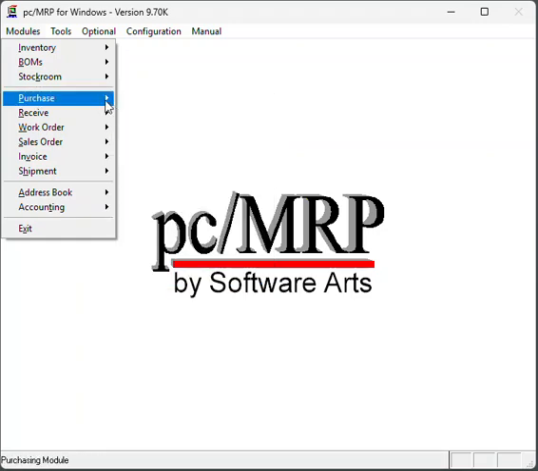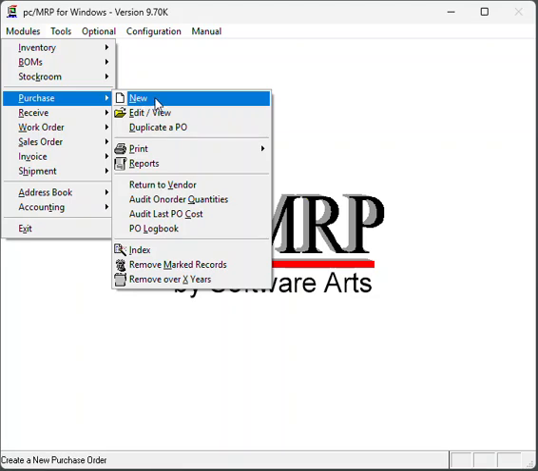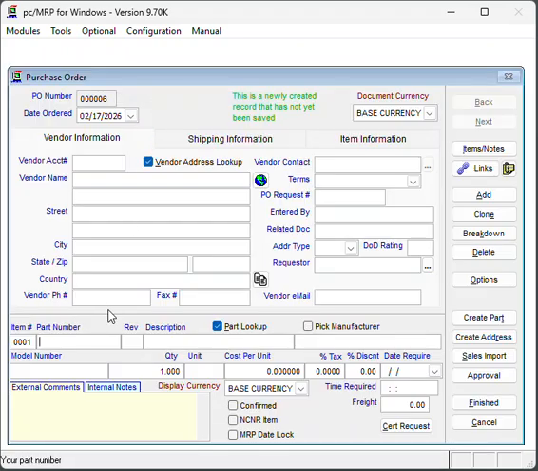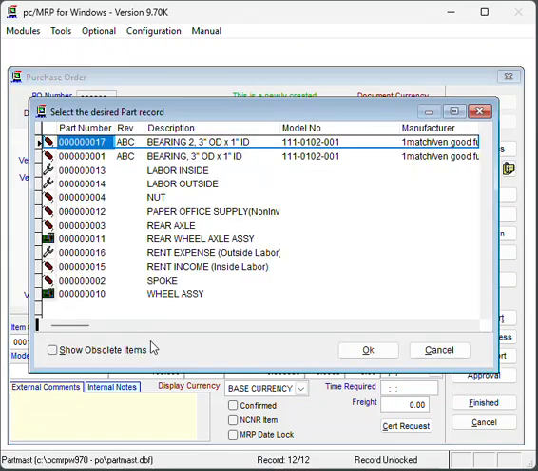Let's enter a blanket purchase order for 100 bearings per month for the next 6 months. I will select Modules, Purchase, and New. I will enter 100 for the purchase order quantity. I could enter the part number or the description. I will enter B for bearing description. And I will press the Enter button.